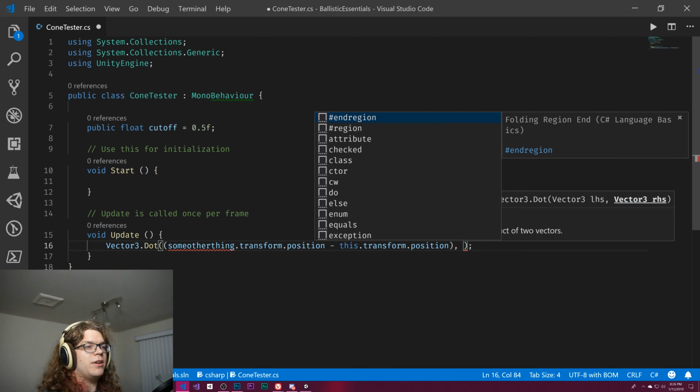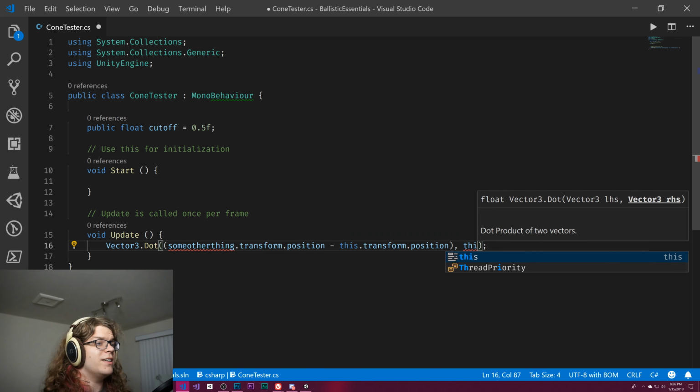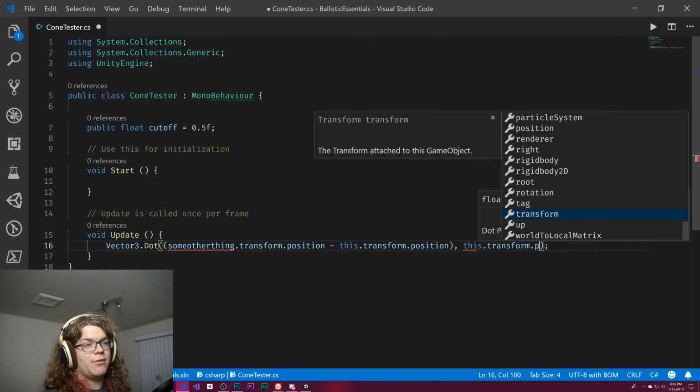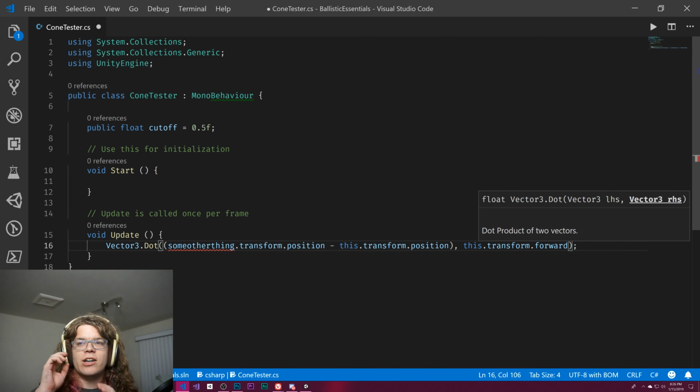And then the other input, we need a normalized vector. What we're trying to do is see if the direction between the two points is equal to some normalized vector, or is in line with some normalized vector. If we're trying to cast a cone forward, we can take the forward vector of our projector, our current transform.forward. That is the current forward direction. So for me, that'd be that way.